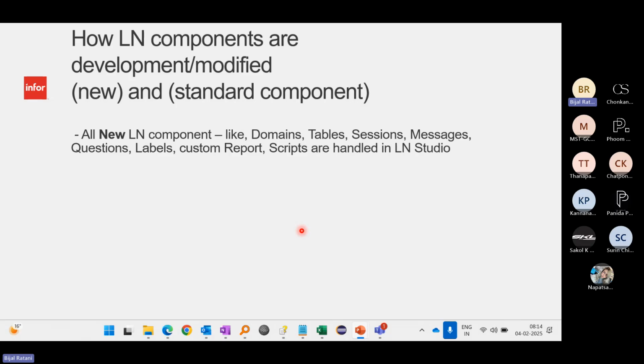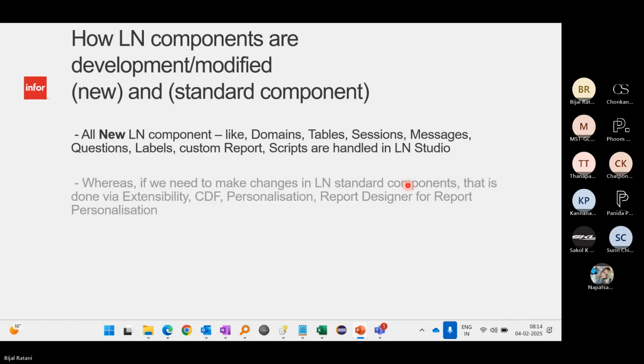For example, if you create a new table today with 5 fields, you will do it in LN Studio. And if you want to add 2 more fields to that table tomorrow, meaning you're modifying that table, correct? Updating that table. So creation and modification of TX components can be done in LN Studio.